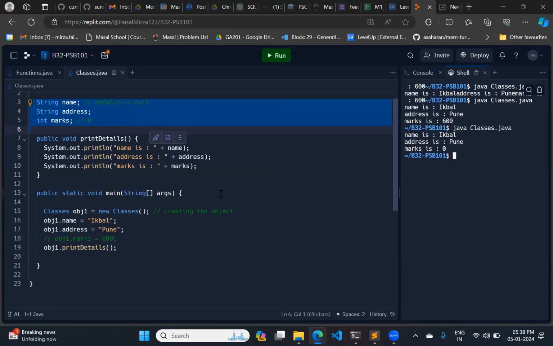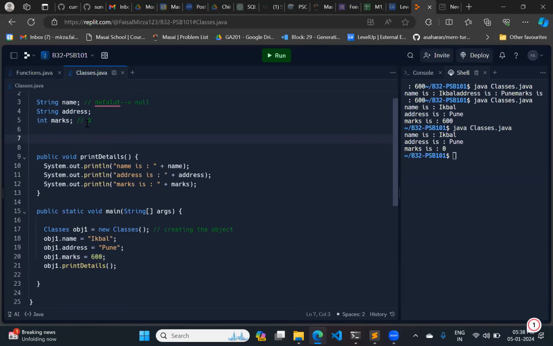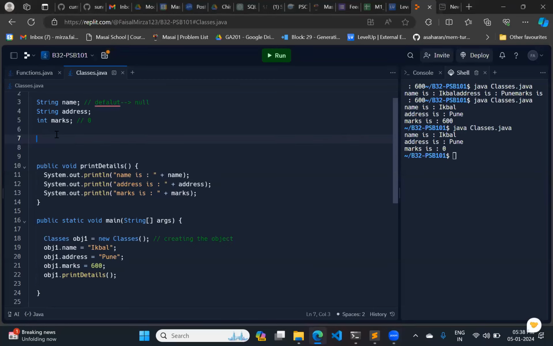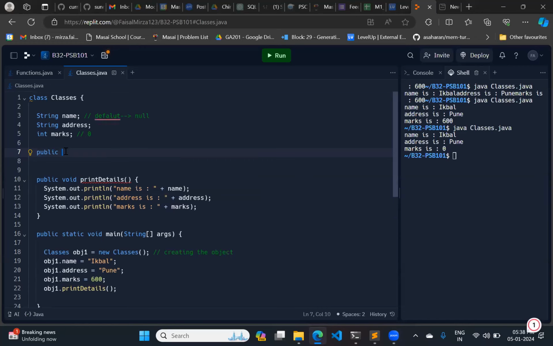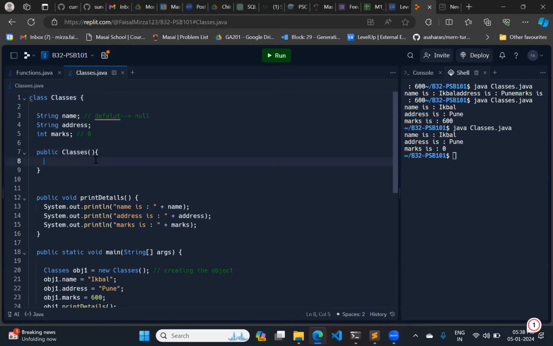Okay. Now, this is one of the ways to assign values, meaning obj.name, address and marks. We have some other way as well. What did you learn extra today? You learned about constructors. Am I right? Yes or no? You learned constructors. A constructor is very similar to a method, but it does not have any return type. A constructor does not have a return type. And remember one more important thing about the constructor. The name of the constructor is the same as the name of the class. Means you cannot give any other name to the constructor. In this way your constructor looks.